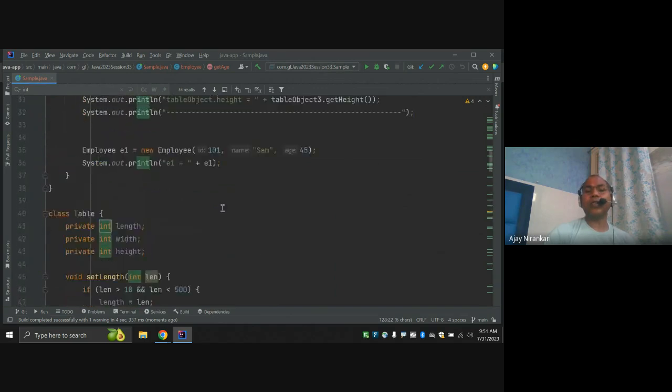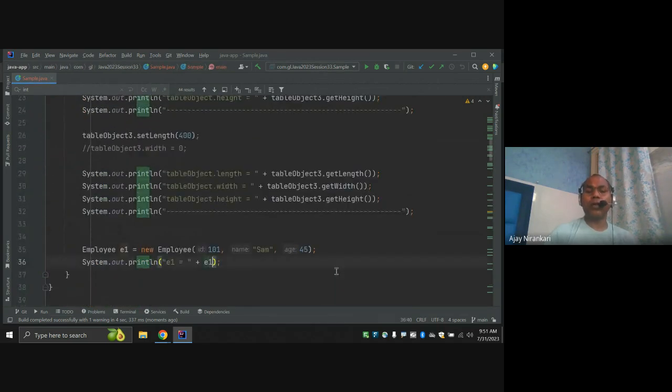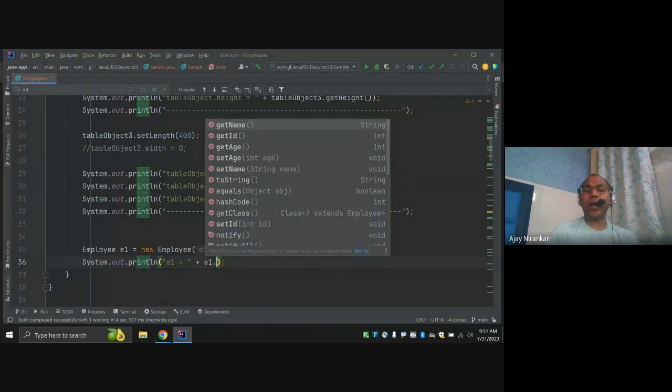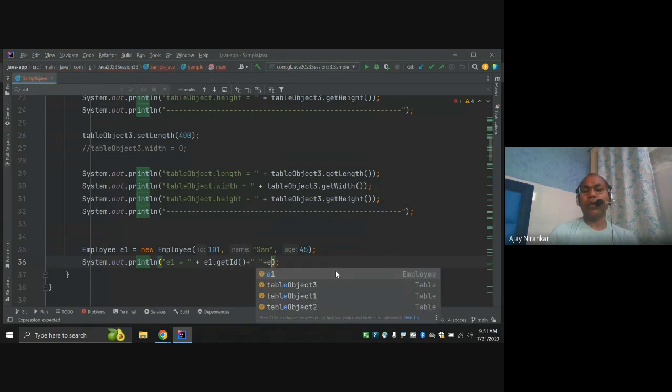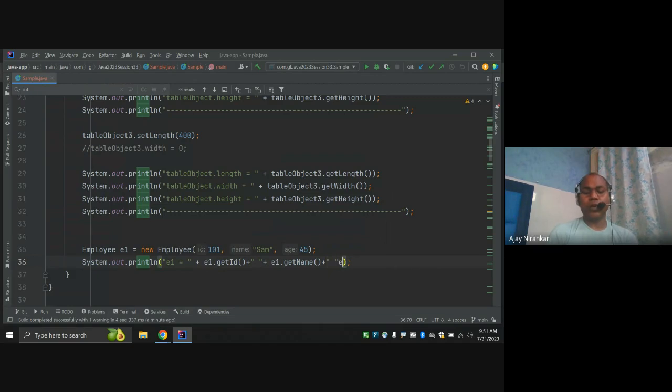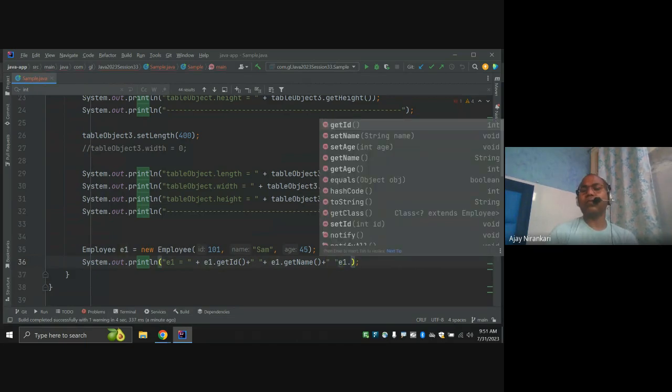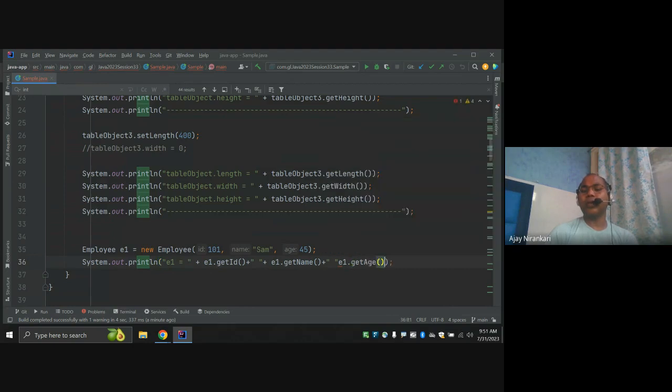So here I can say employee one dot getID, plus employee one dot getName, plus employee one dot getAge. In this way, you can read the values using the methods of employee one.